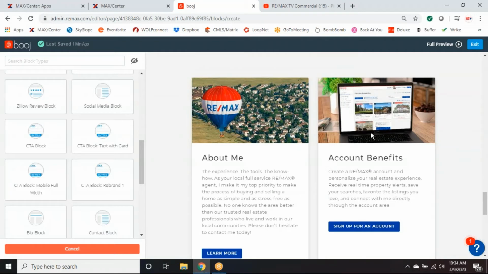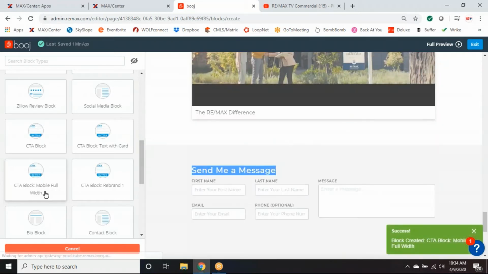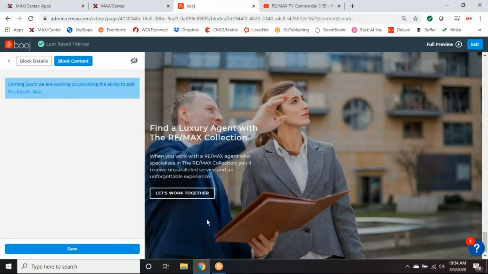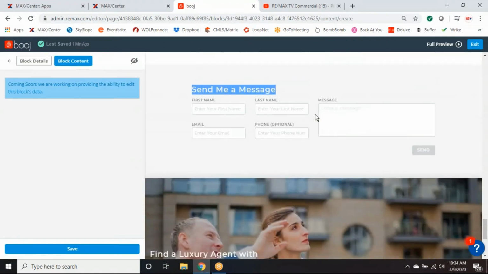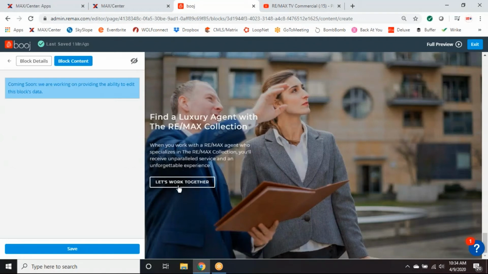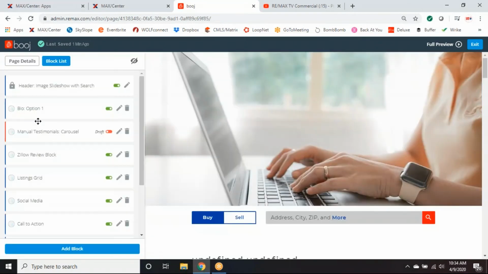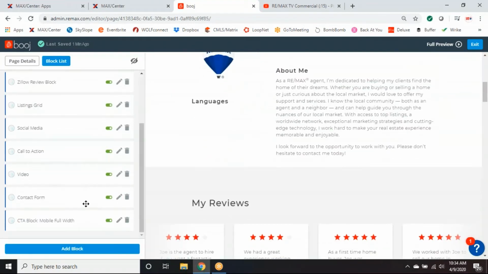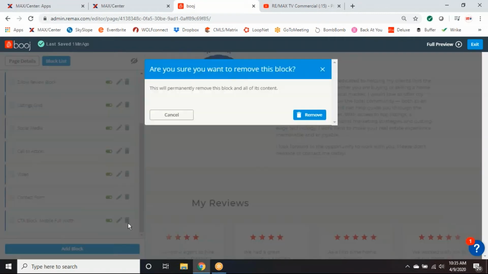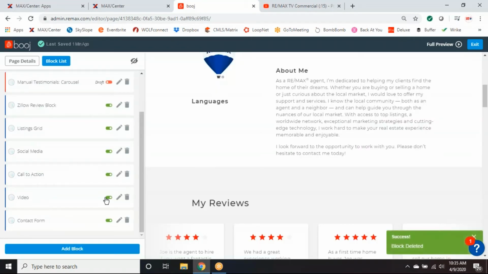So if you don't like this type of call to action, you can jump to maybe the mobile version of it. And again, if you want to see what this looks like, just click into it. It's going to show you exactly what this looks like. So I guess this one is just a let's work together, and it's specified just for luxury agents. So if that looks good, you can keep it. Again, it's going to bring it to the bottom of your website page automatically. But let's say that doesn't really fit what we're looking for. Just hit this little trash can and remove it. No harm, no foul.